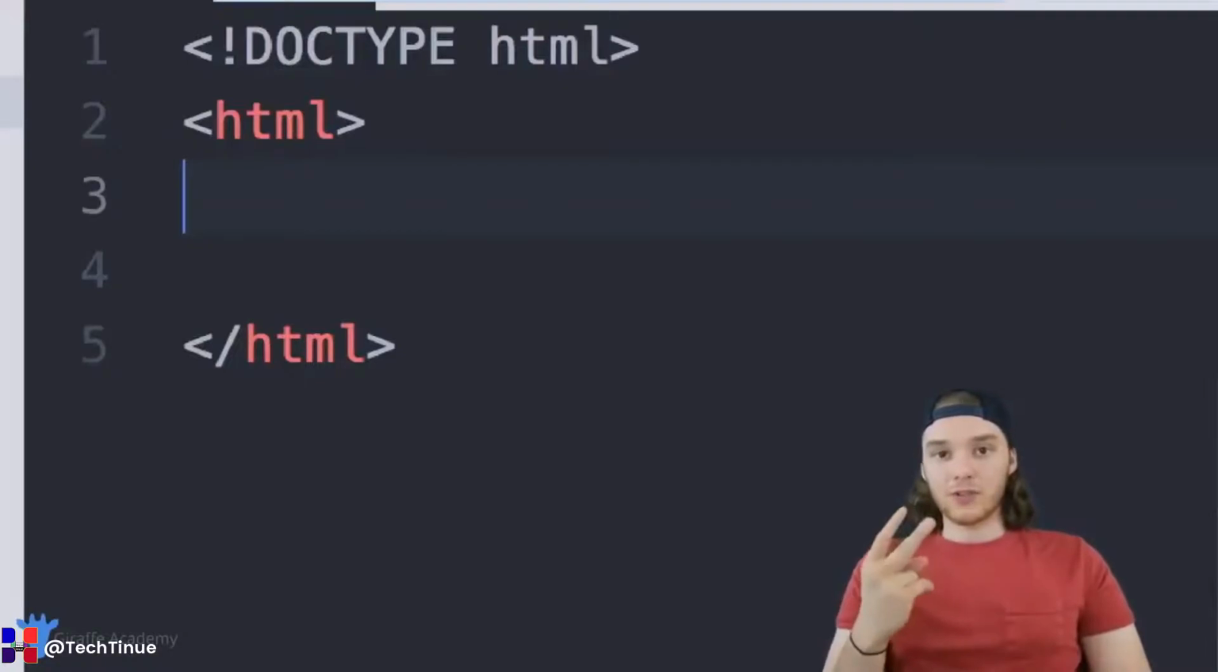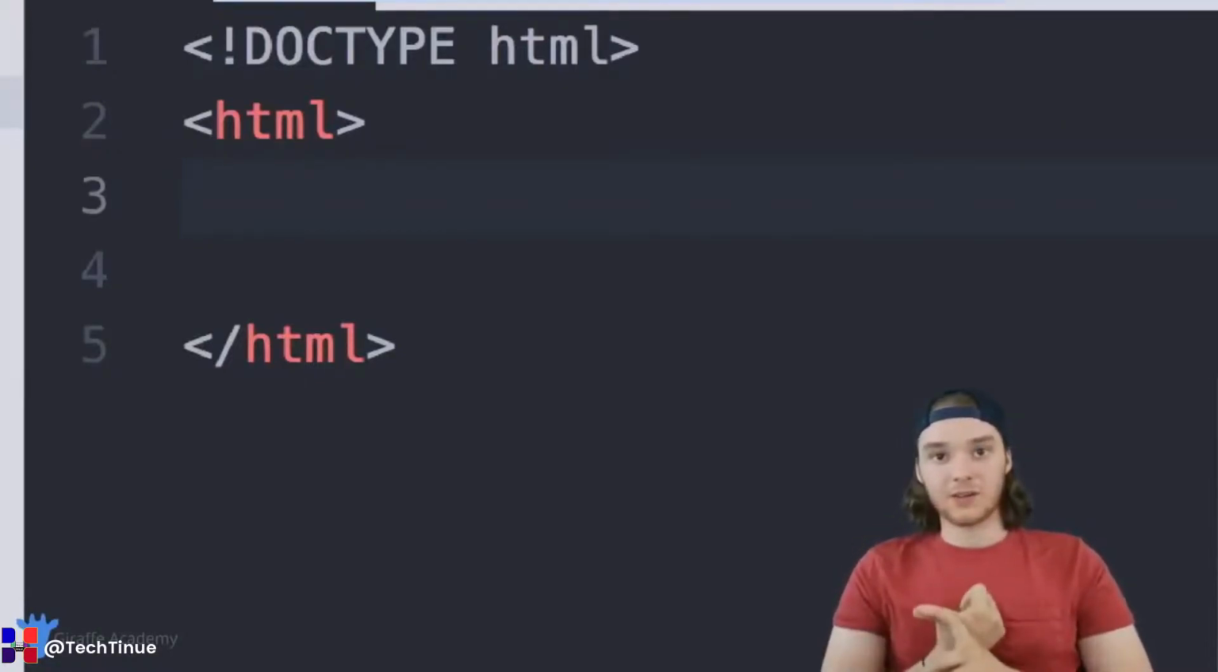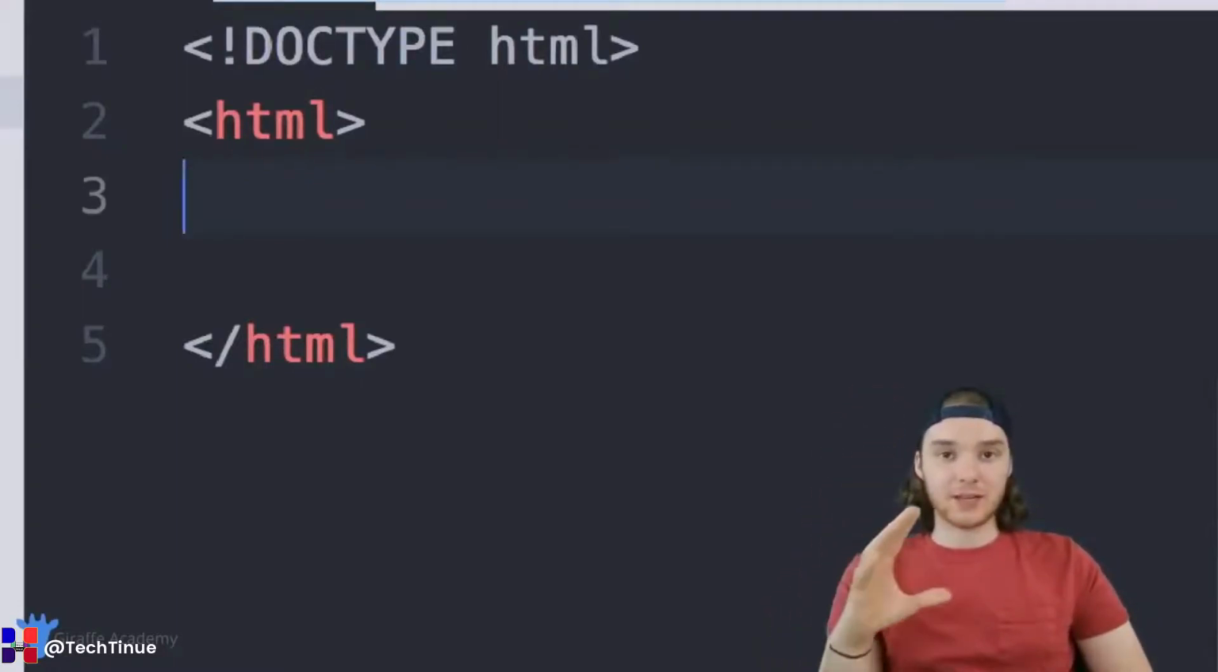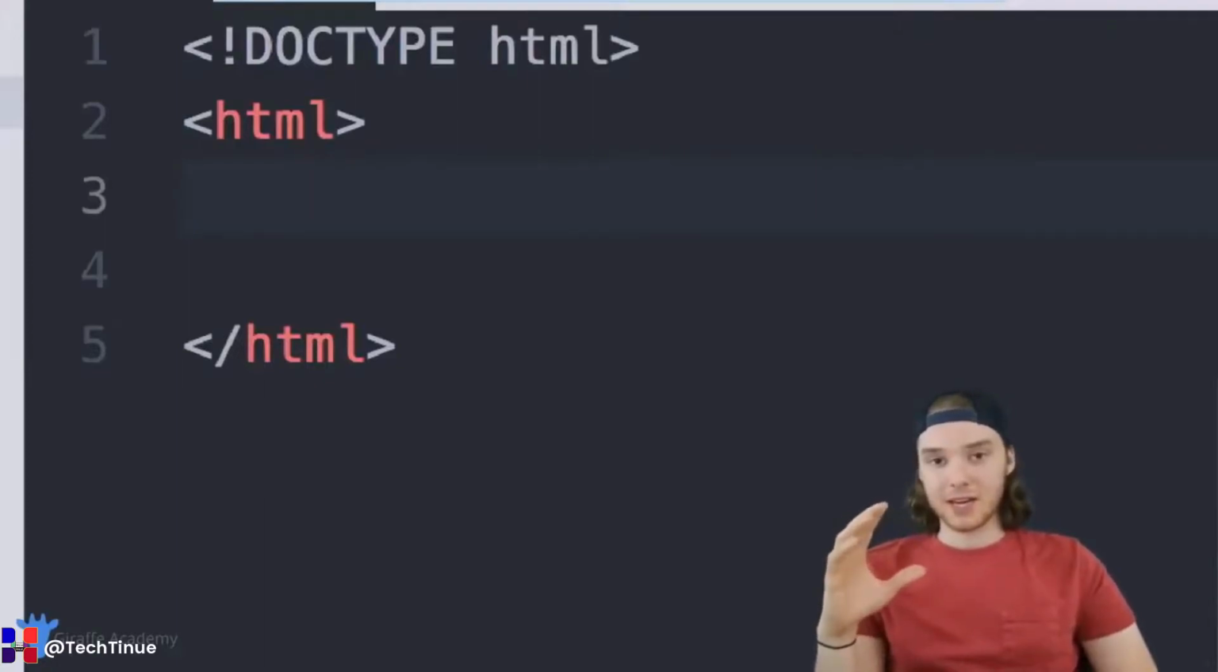So now there's two other sets of tags that I need to create. The first set is called the head tags, and the second is called the body tags. So in any HTML file, there's two basic sections. There's the head of the document, and then there's the body of the document. And the head of the document defines data about the document.